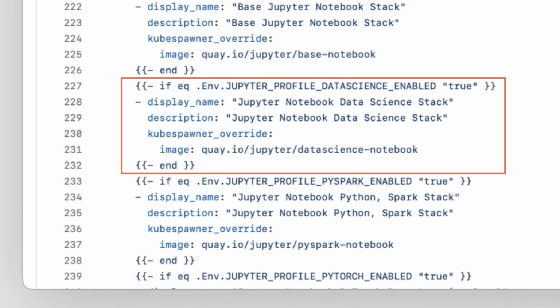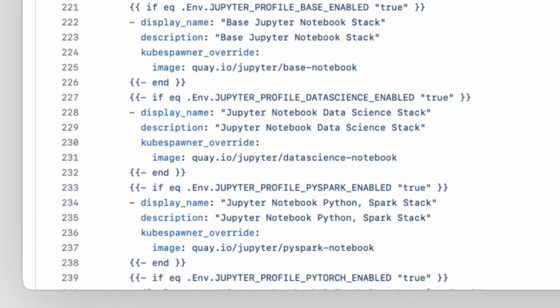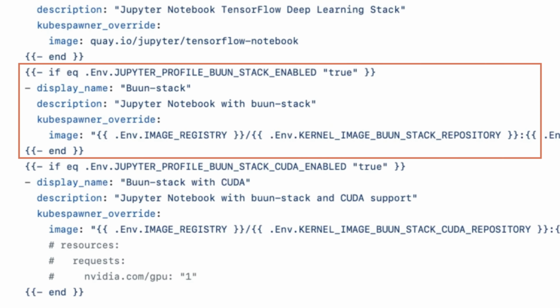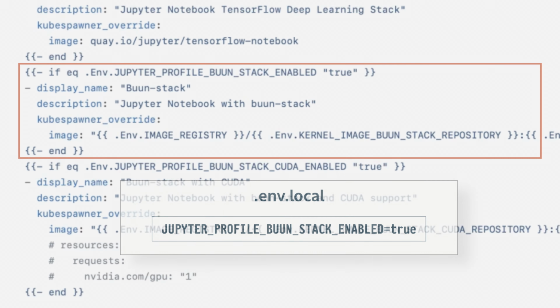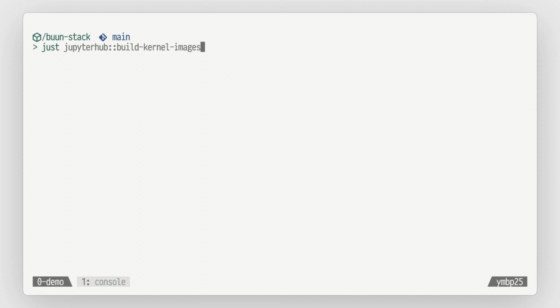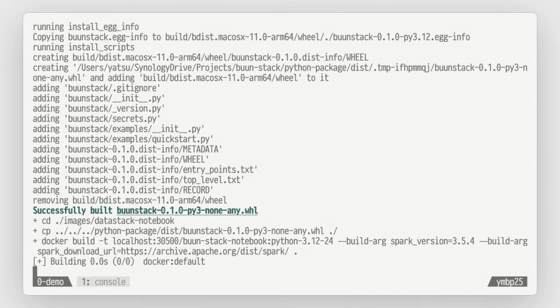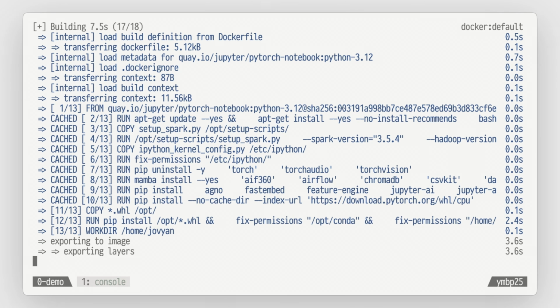Jupyter Notebook Data Science Stack is an official Jupyter image that contains a comprehensive set of data science libraries and tools. By default, only this profile is enabled to reduce initial image pull time. Buun Stack is a custom image that includes additional libraries and tools and supports Vault integration, which I'll cover later. To use this profile, add this line to .env.local. Then, build and push the image to your container registry.